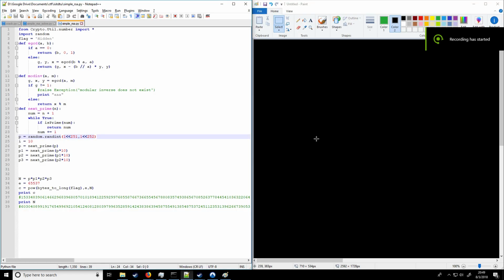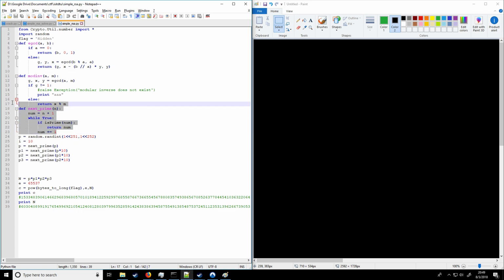Okay, so for this problem, we're given a Python file which appears to generate a multi-prime RSA key that should be in some way inherently insecure. They gave us a couple extra methods, including one to compute the next prime, modular inverse, and extended Euclidean algorithm. And then they used the PyCrypto library as random. So we're led to believe that that's pretty secure, so we shouldn't be attacking the random.